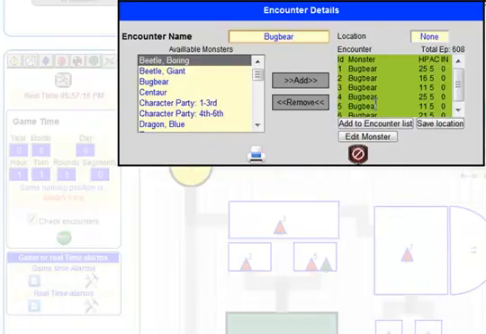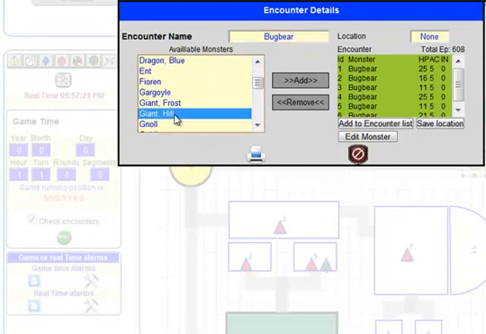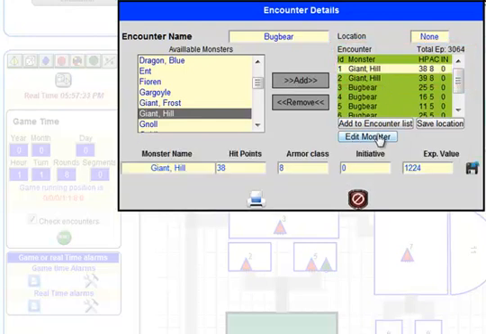Also, all encounters, once generated, can be customized as you see fit by either adding or removing monsters from the encounter or by tweaking the stats of individual monsters in that encounter. You now have all the flexibility and all the control you could possibly want over your encounters.